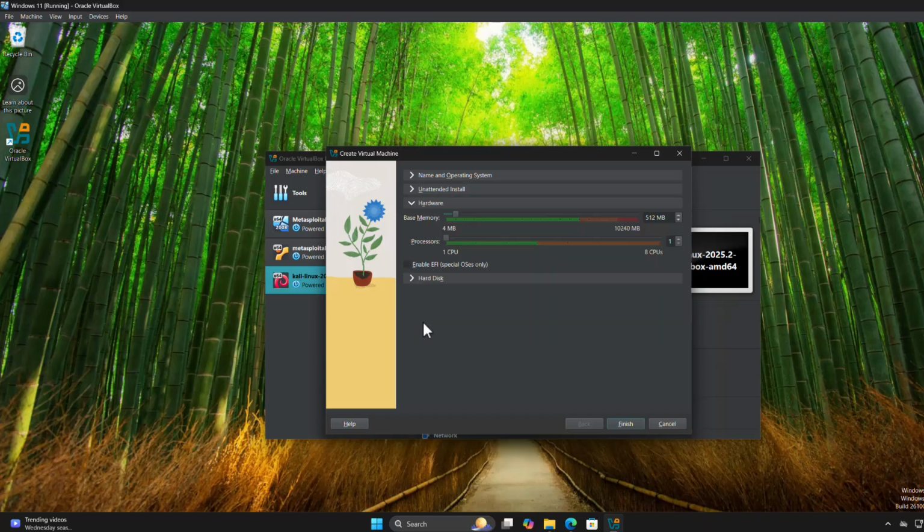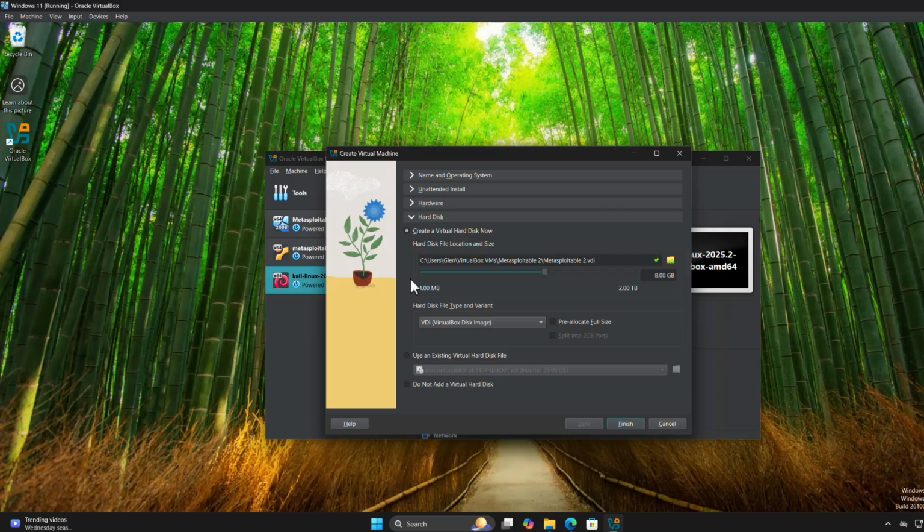We'll click on hardware, and this will allow us to set our base memory. To put it simply, we could leave the base memory as is, or we could assign, let's say, 1 GB of memory. For the CPU, we can leave this as is. Next, let's click on hard disk. For the hard disk, we would like to use an existing virtual hard drive.